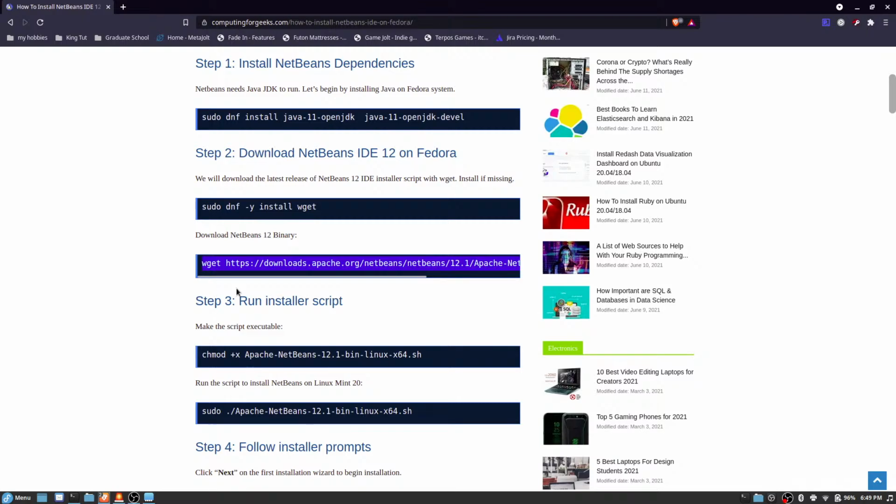Go to Apache. Let's just go to download. Okay, building from source, and that's not what I want. I want Linux.